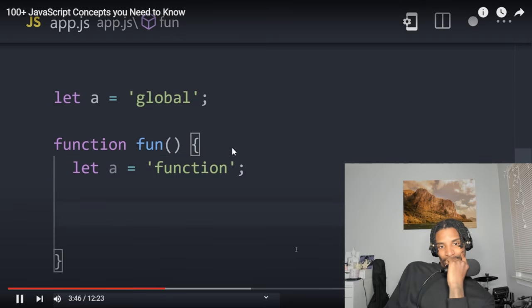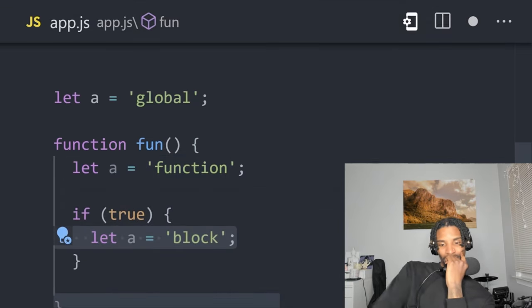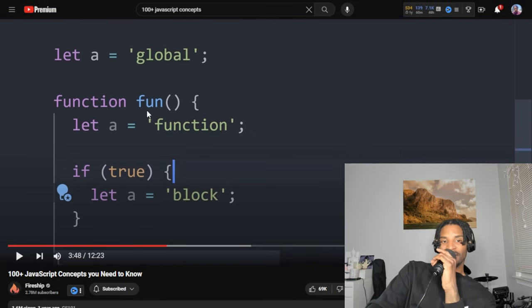And finally, if you have a statement like an if condition, variables can be scoped. Wow, now he's adding more functionality to his function. Now we got an if statement. If something happens, then let this happen. It's English. We just gotta take our time, relax, and read.